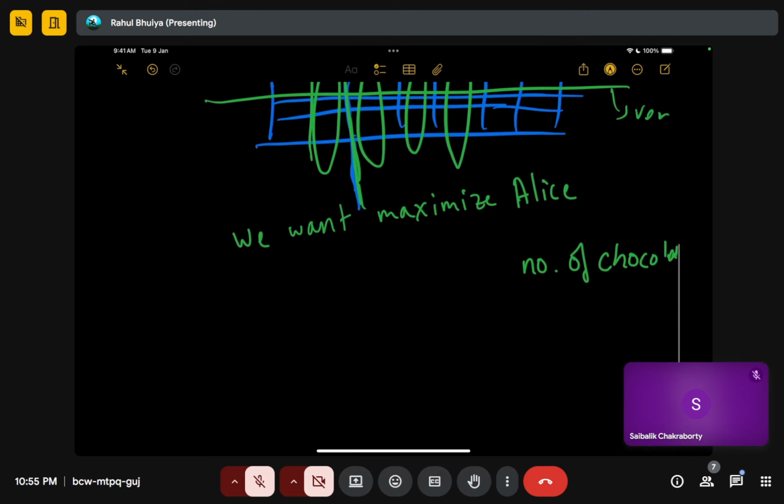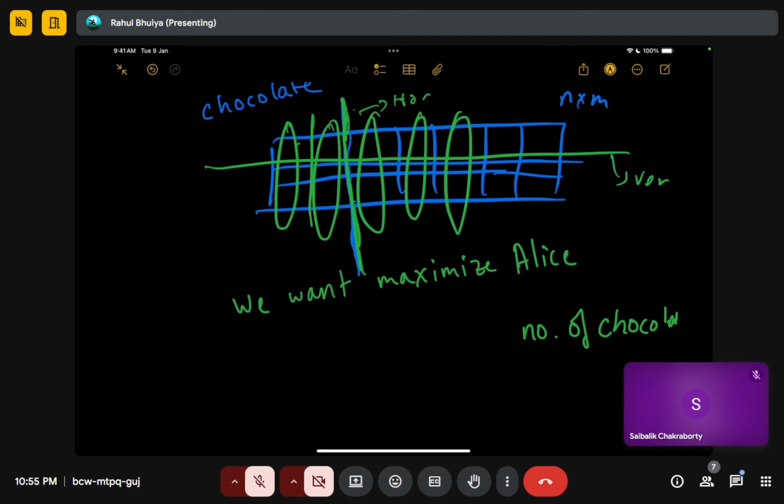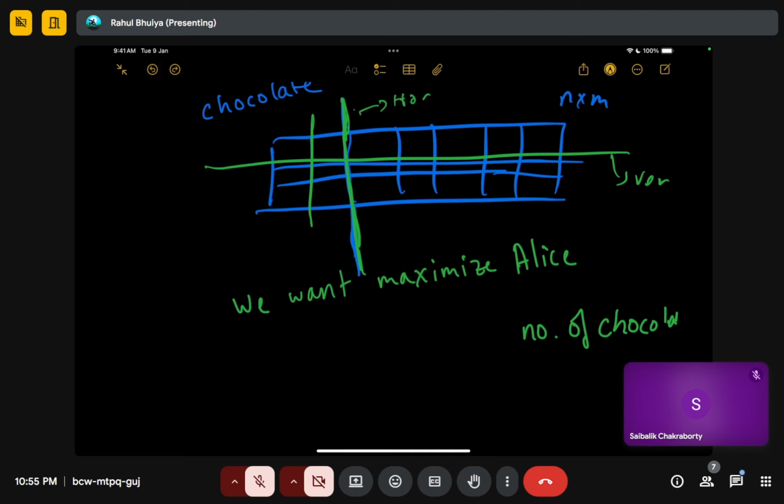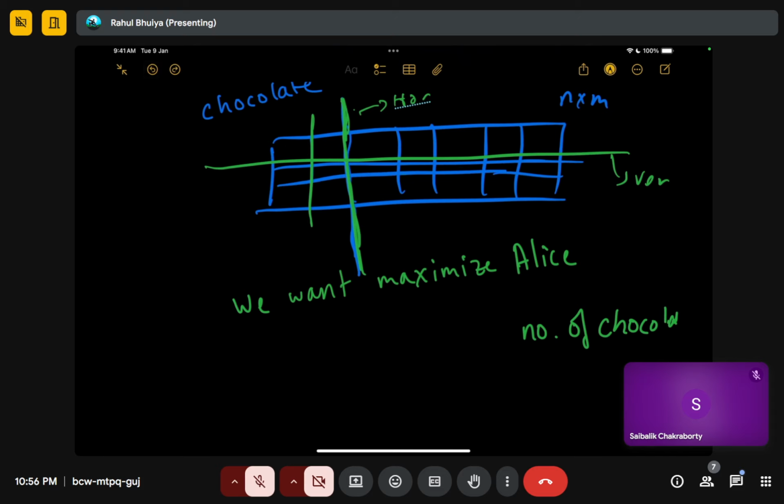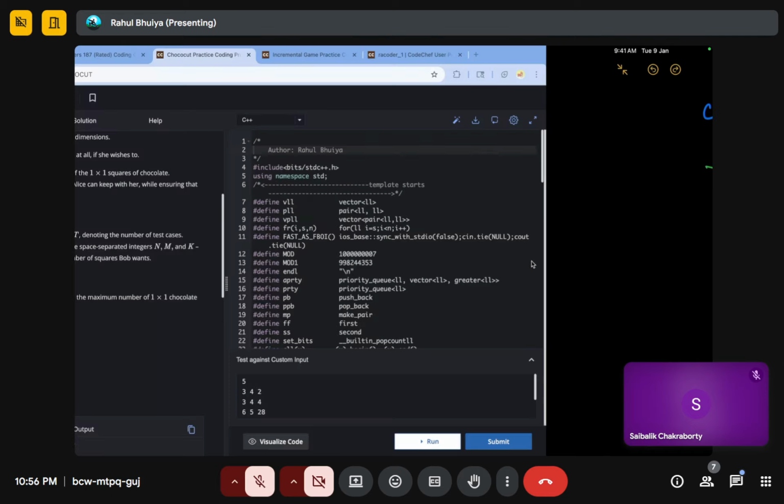So we can just make the cuts like this, like this, and see how many chocolate pieces remain in this part. Or else we can make the cut the other way, give Bob this part, this part, and this part, and see how much chocolate is left for Alice. We take the maximum of both. So this was my logic for this problem. Let's move on to the code.